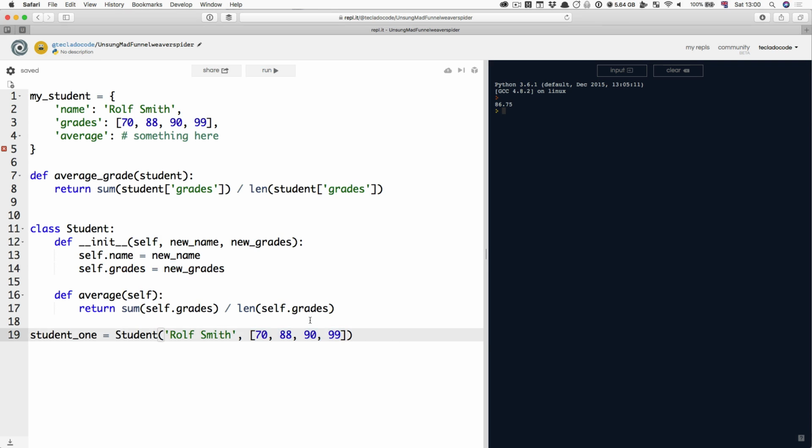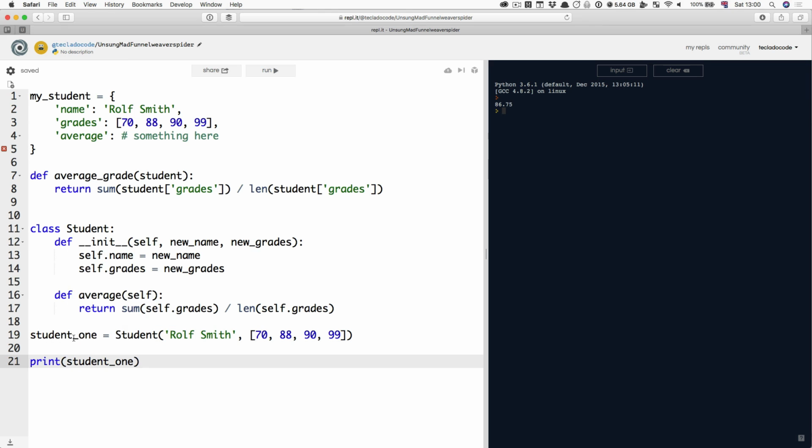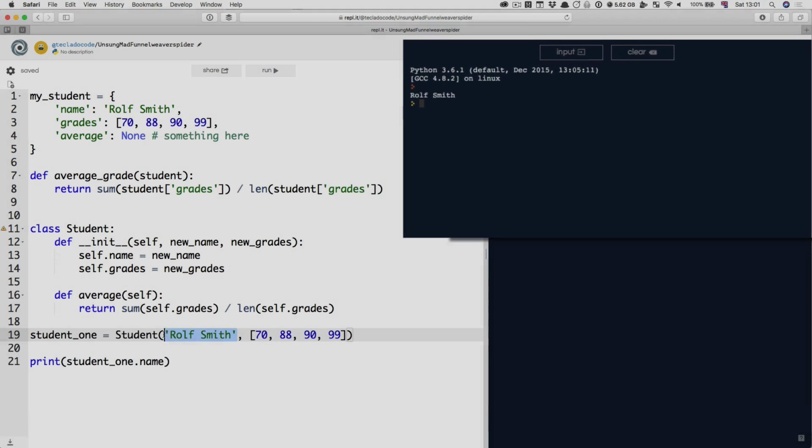Now, before we move on to the average function, I want to make sure that this is clear. And if we print student1, this is the object that we've created, .name, we're going to get... Oh, we've done something incorrect here. Oh yeah, sorry, we've missed something here. I'm just going to put none there for the time being. If we print out student1.name, we get Rolf Smith. That is what we defined up here.